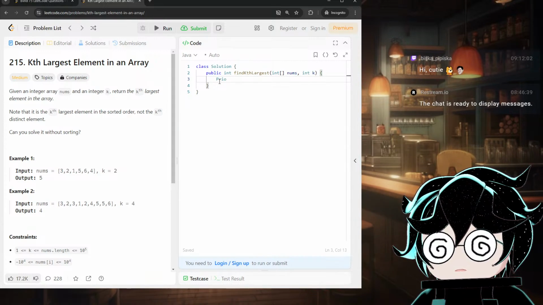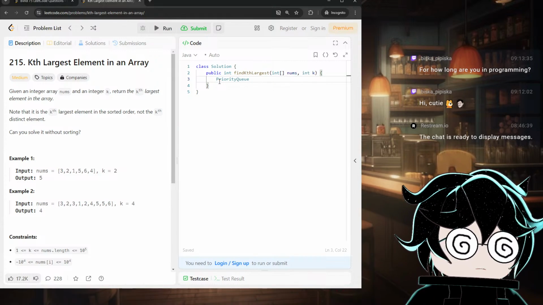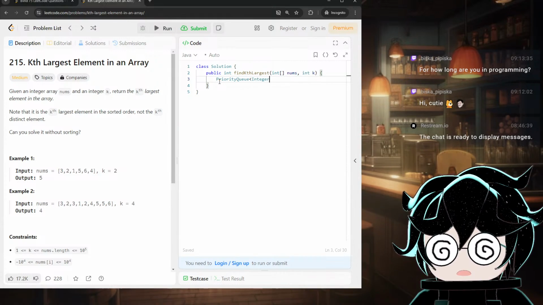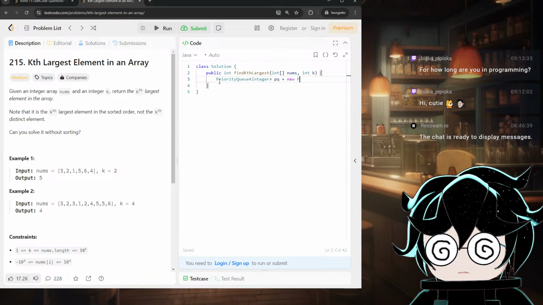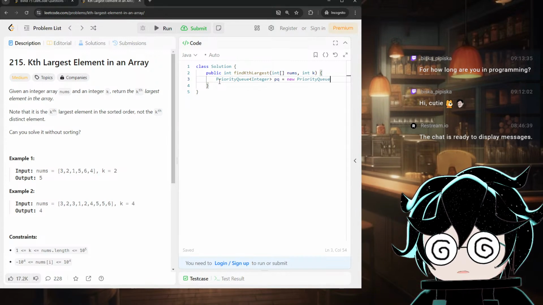Priority queue, integer pq is equal to new priority queue.